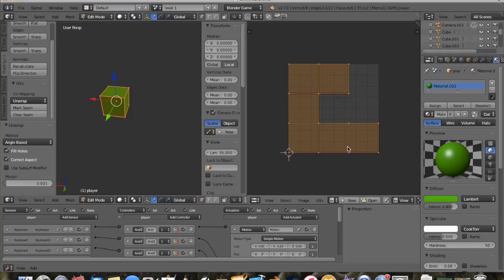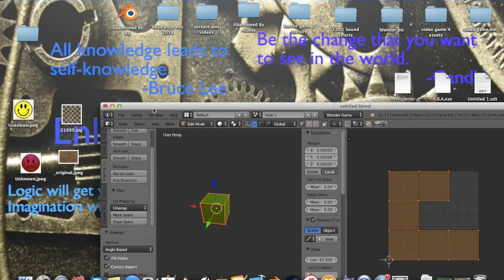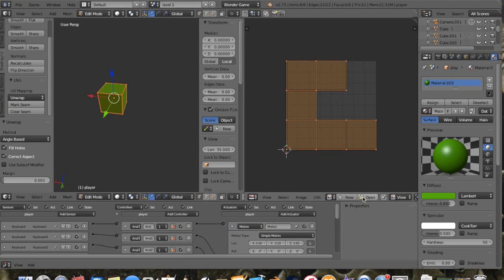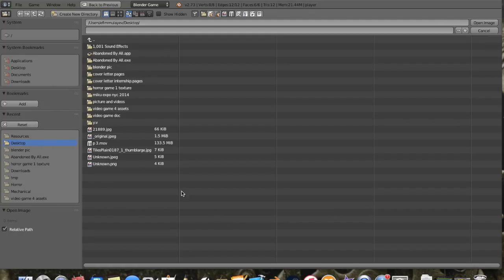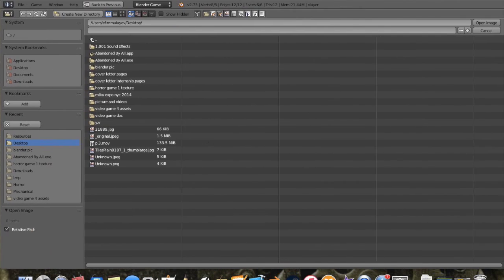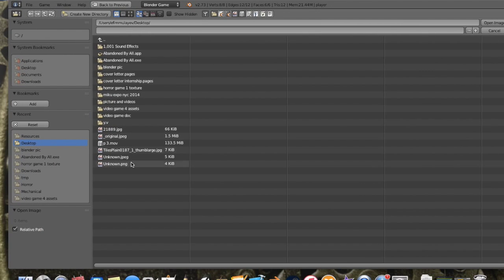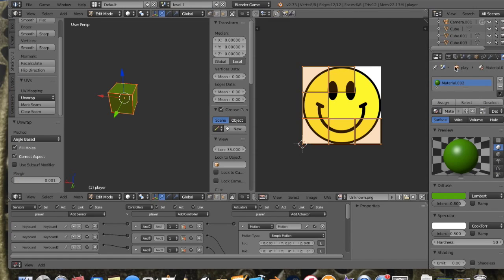So each side right here will represent a side of the square, how it will look. And like I said before, with our pictures, what we want to do is go to right here where it says open, and look for your image on your computer. When you find your image, in this case the smiley face, press on it and click open image.